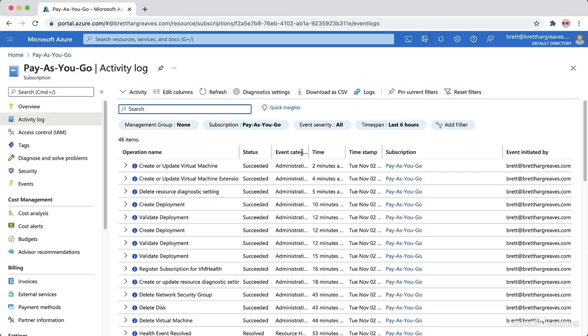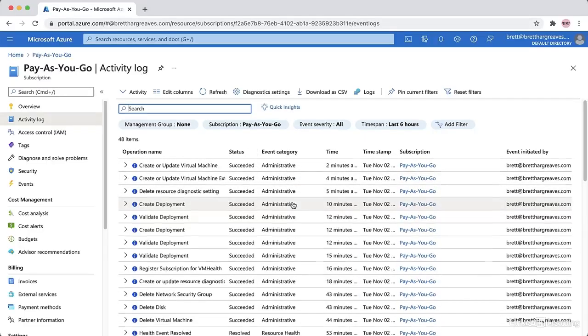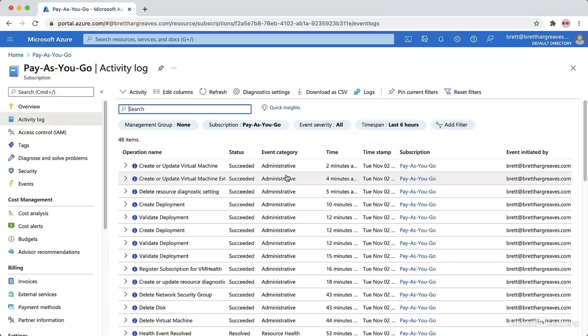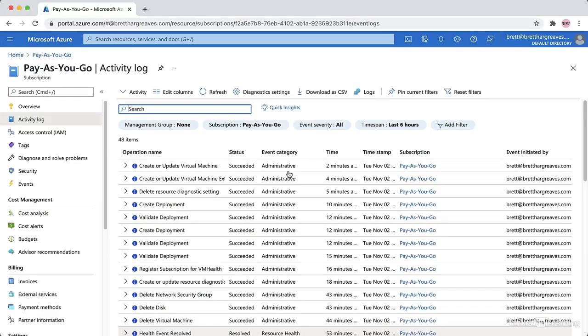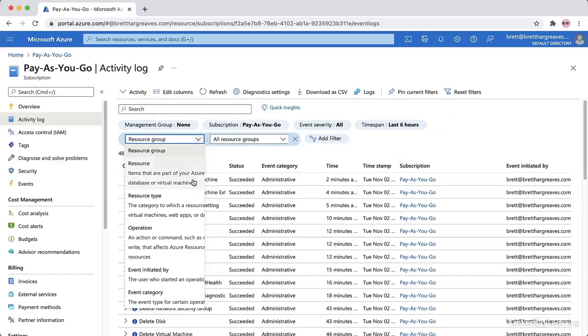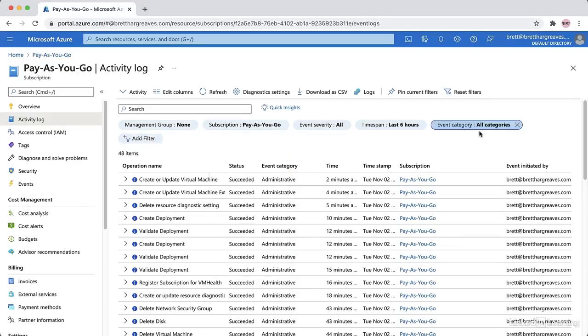I've actually added an additional event category menu option here, and we can see the type of events we're getting. The most common ones are administrative and resource health. If we go and say add filter and then choose a filter of event category, we can actually see all the different categories that are available. So we can see administrative, security, and so on. And this just gives you an idea of some of the types of events you can actually capture.